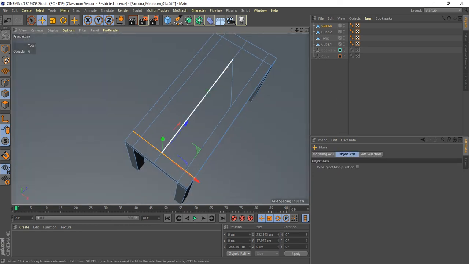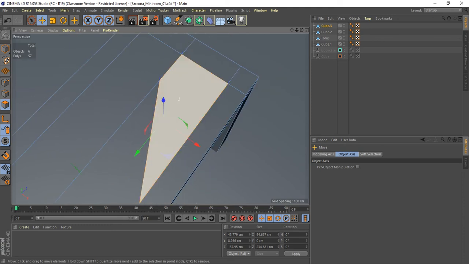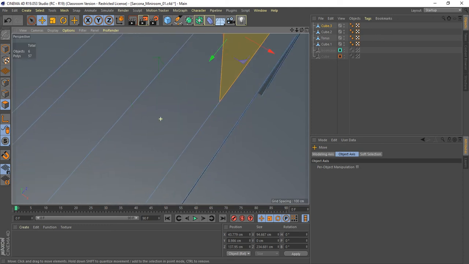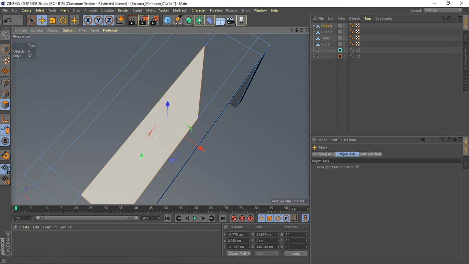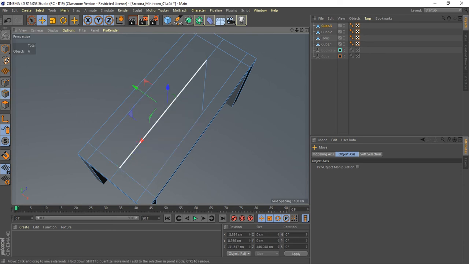Okay, so now this face here is still a quad. There's 1, 2, 3, 4 edges that make this face. There's still 4 edges that make this face, but this one has 1, 2, 3, 4, 5 edges that make that one. I'll select them. 1, 2, 3, 4, 5. And same thing here. 1, 2, 3, 4, and 5.